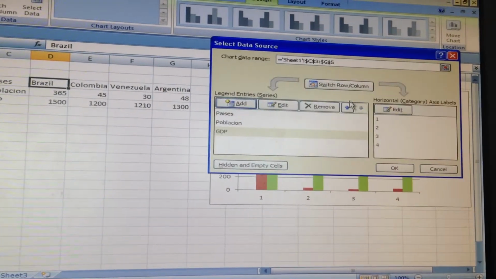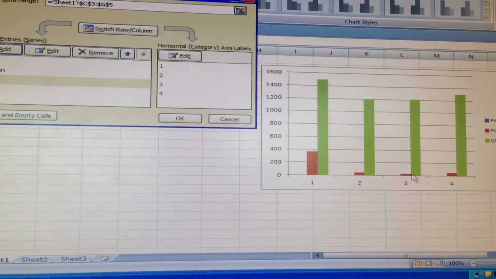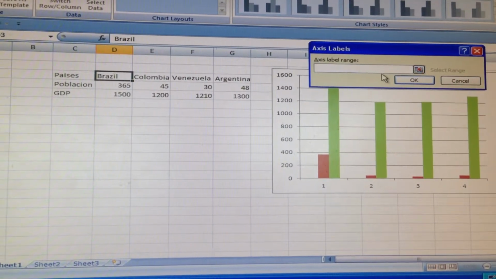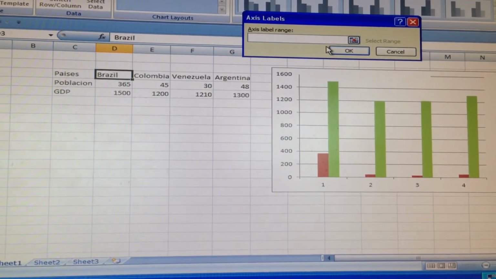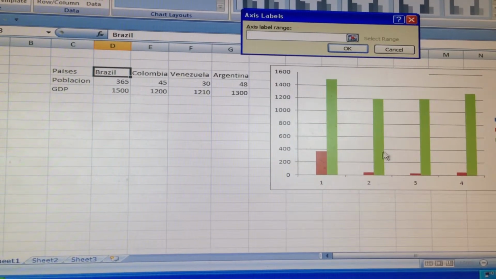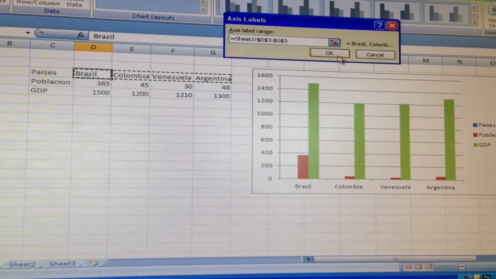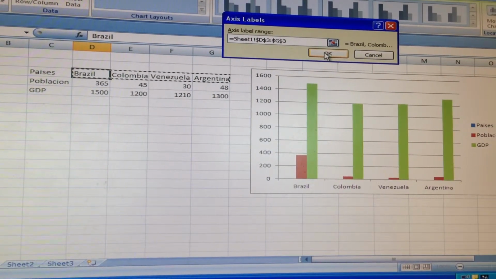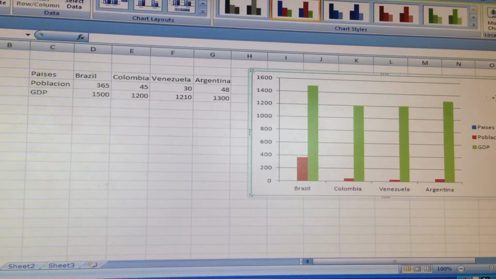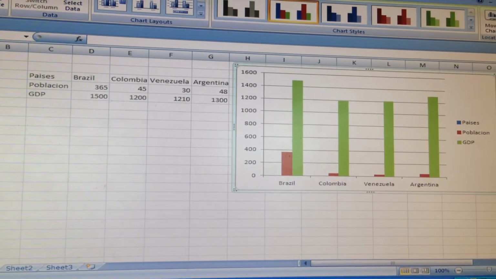So now we have a graph, but if you look down here, 1, 2, 3, 4, that's not really what we want, and we're going to edit it here. That's called axis label range, axis labels. Our labels are going to be Brazil, Colombia, Venezuela, Argentina, because those are the 1, 2, 3, 4 variables that we're looking at. So we press OK, and then we hit OK again, and now our graph is ready. You can edit and do all that, but that's pretty much self-explanatory.